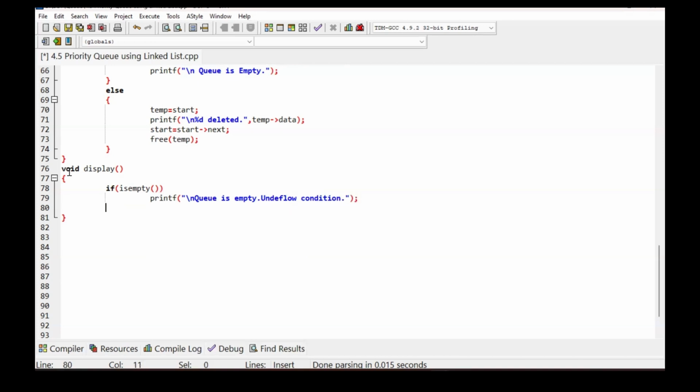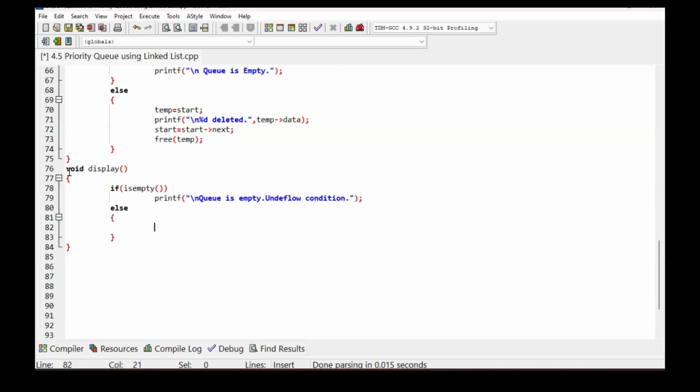Else, data is present. If data is present, we have to print the values. Printf new line, "queue elements are". Then we store temp equal to start, and we also have to declare temp. Temp is a pointer that points to a node of the structure type.